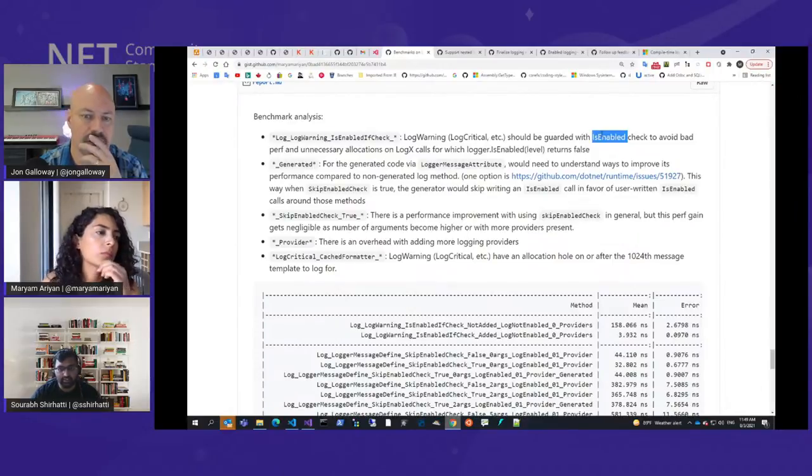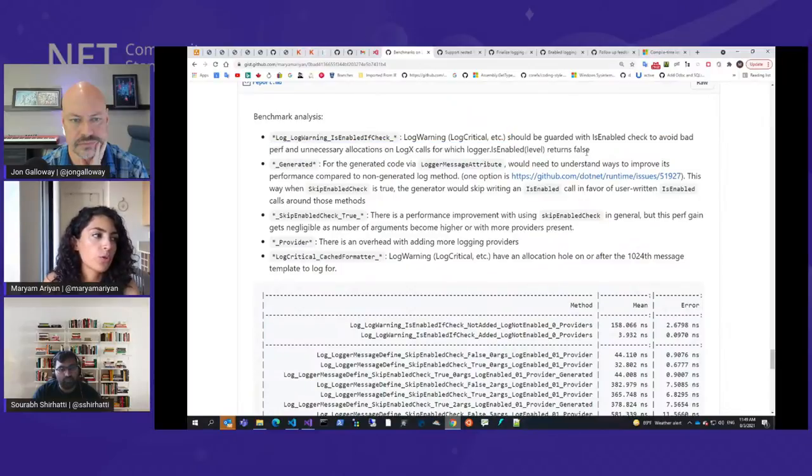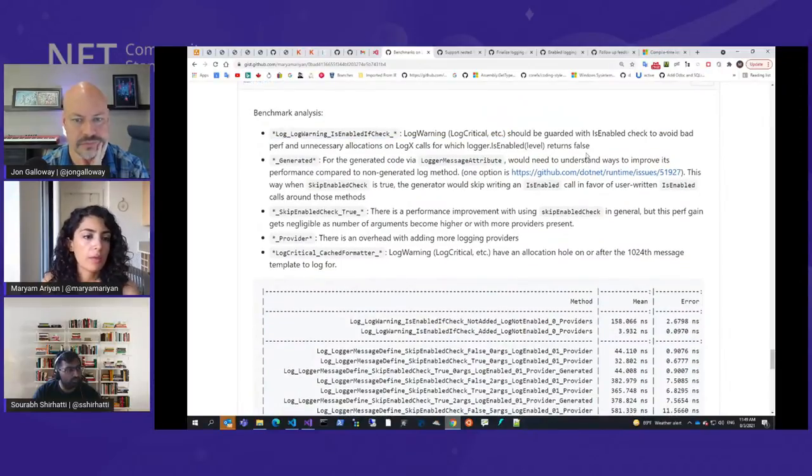This isn't the pattern that we're talking about, though. I would still recommend people check if the provider is enabled before they do any expensive work. So it seems like the summary is log warning should be guarded with an is enabled check to avoid bad perf and unnecessary allocations. I think that's what you also. Yeah. So I'll link this benchmark to you, John.